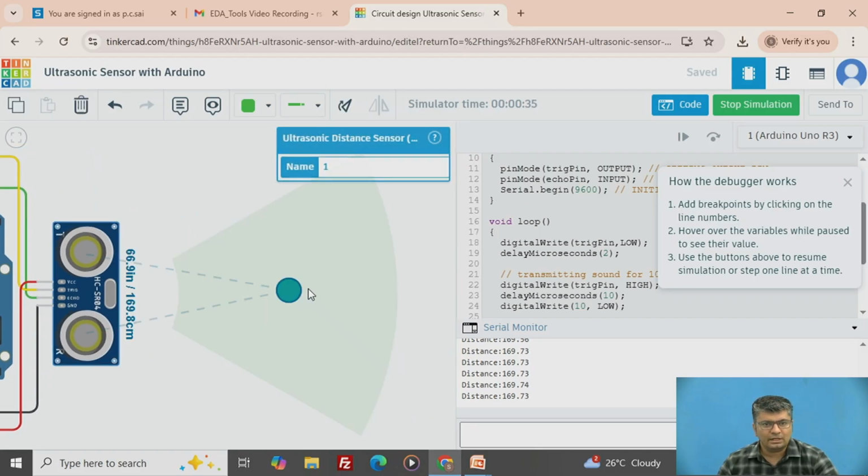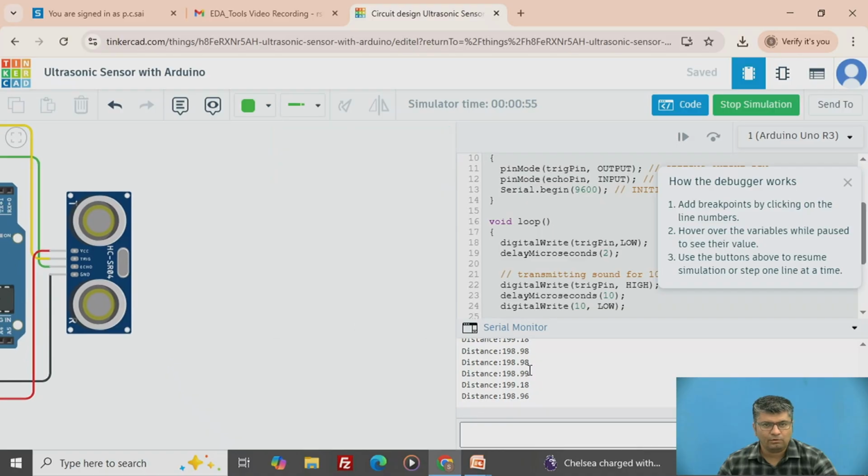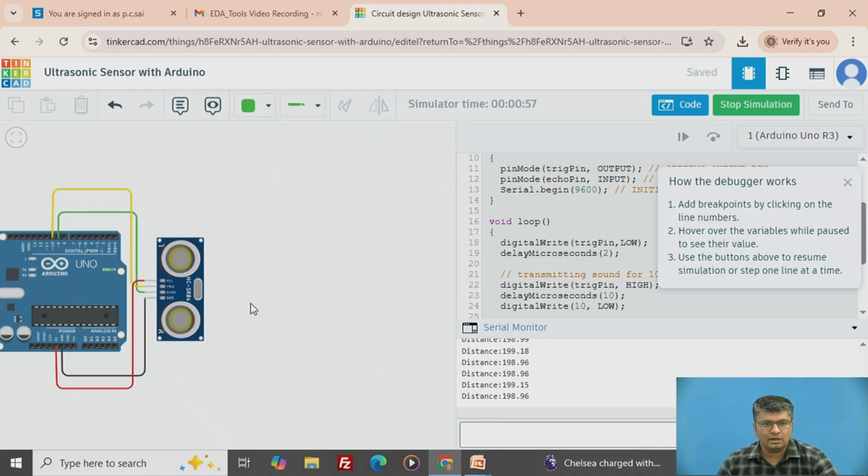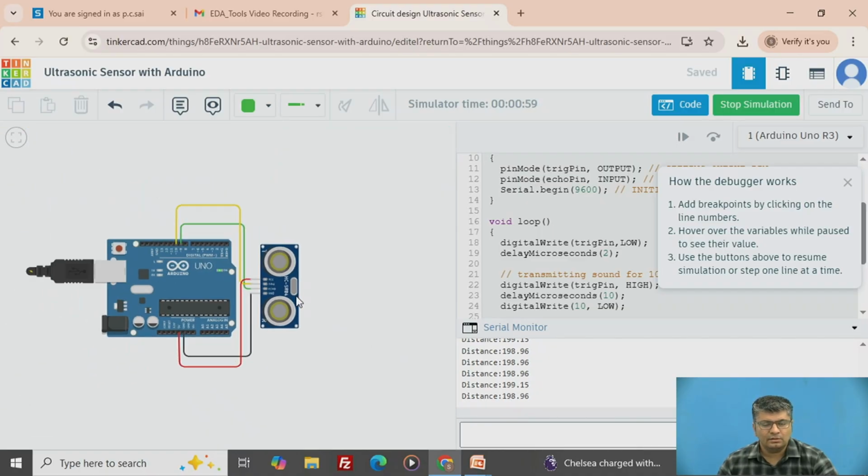But what we can see here is, as we change the sensor's object distance, the reading follows. If I take 199.6 into consideration, it is around 199.5. Likewise, we will be getting the values of the sensor that we are interested in.